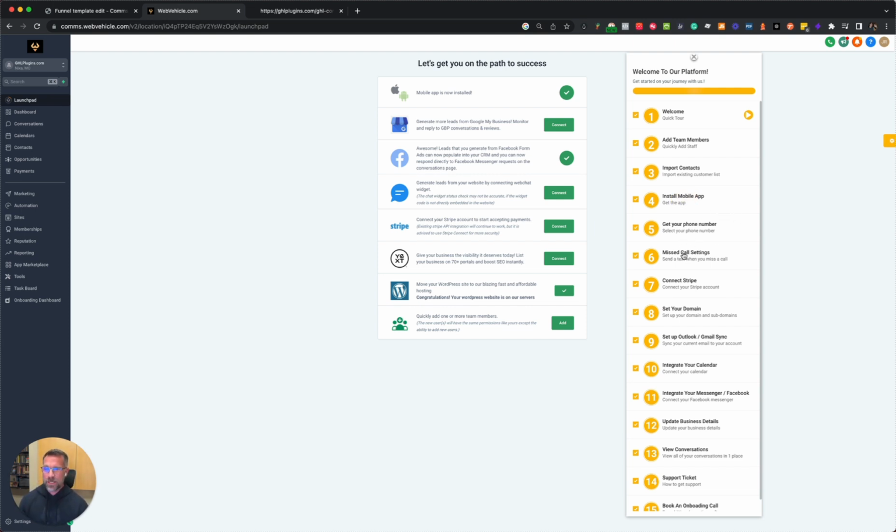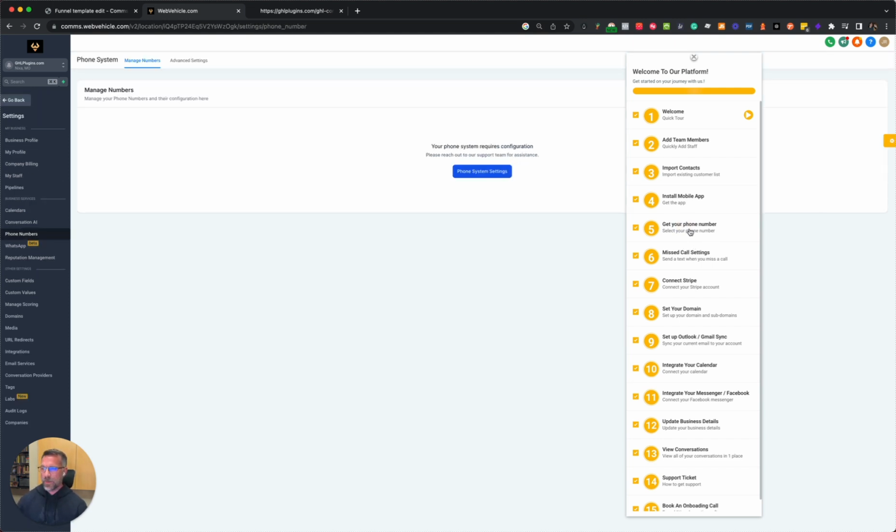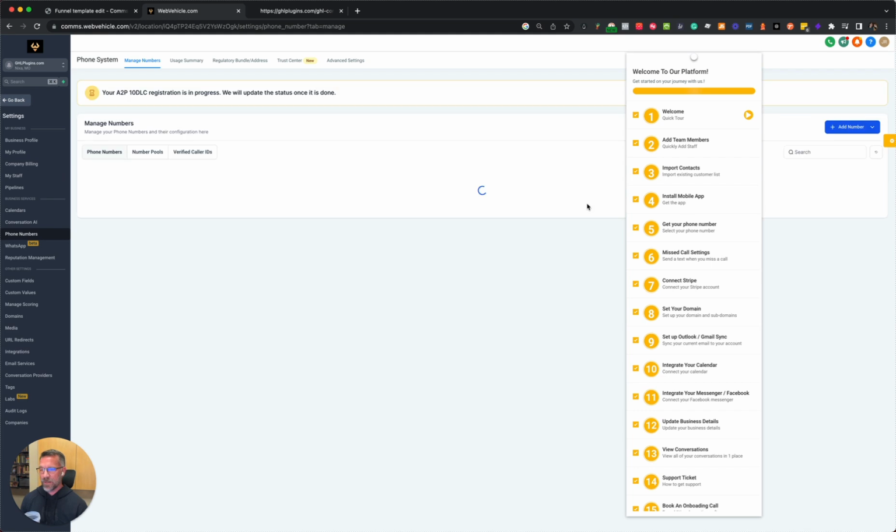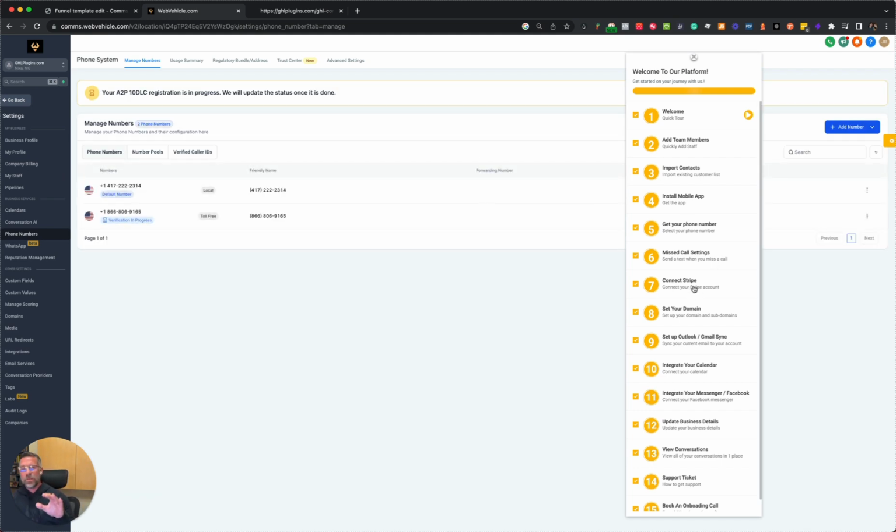Next step is they want to be able to get a phone number. When you click phone number, it's going to take them over into manage phone numbers. What we're able to do with this tool is create the overlay and then guide people, based off of each step when they click on it, exactly where to go, and even add settings as well as a video or instructions to each one of these steps. It works amazingly well. I'm going to show you exactly how we did it.